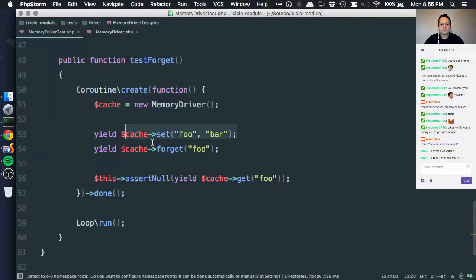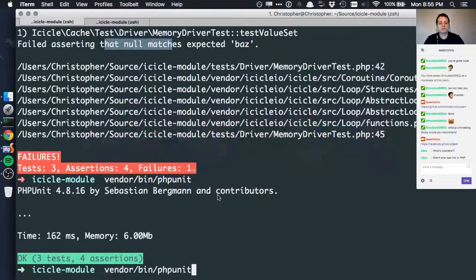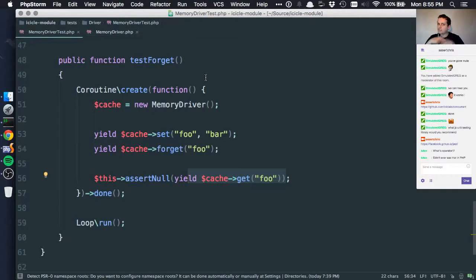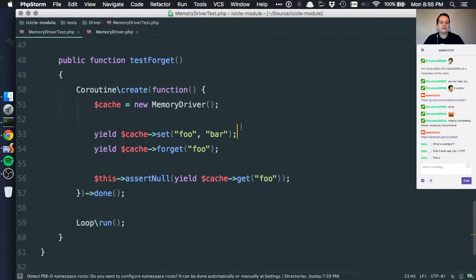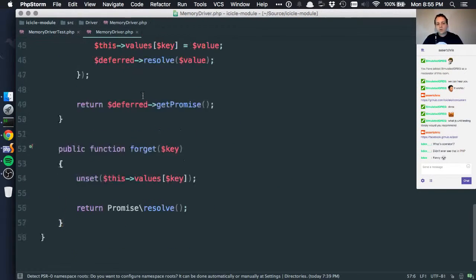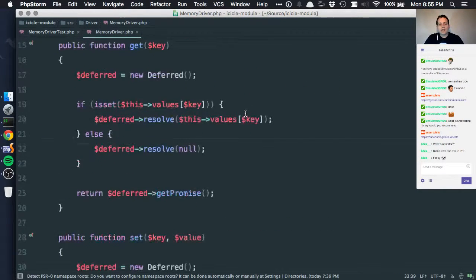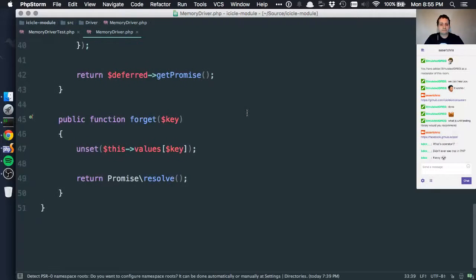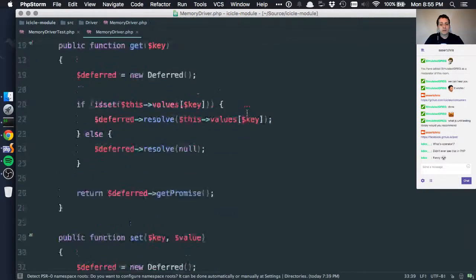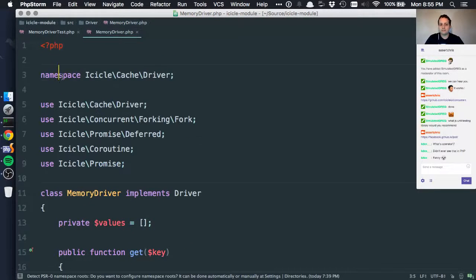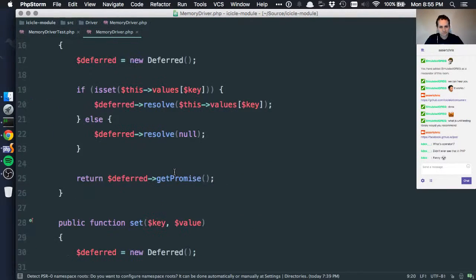Okay, so we set it, we forget it, and we check whether it's set. And that should be null, right? If I can use the yield in that way. And that works! Great! Okay, so pretend we did the test and the implementation the other way around. Okay, we've done good work now. We've done an interesting implementation of an in-memory cache driver for an imaginary Icicle cache library.